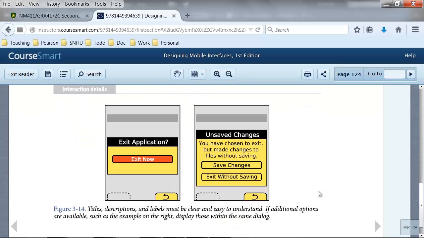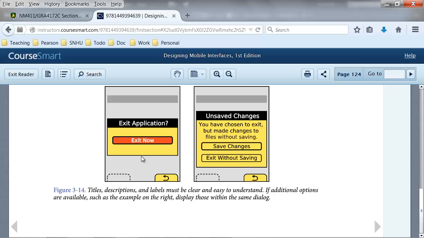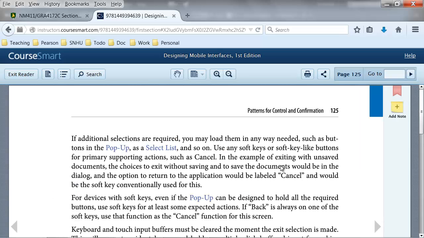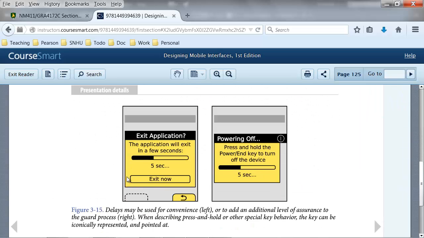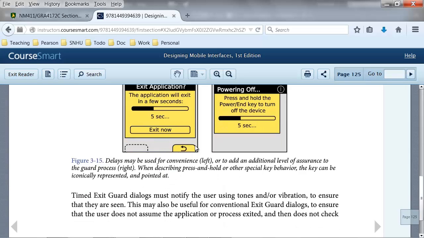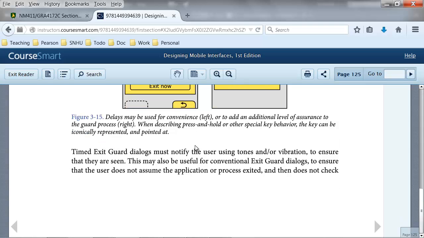And this is the exit guard, which isn't exactly what we want. But you might want to use something like this, like log off, like exit now. Like if you try to hit the back button, you can see the application will exit in a few seconds. That's more used in gaming versus just the traditional app, such as your email.